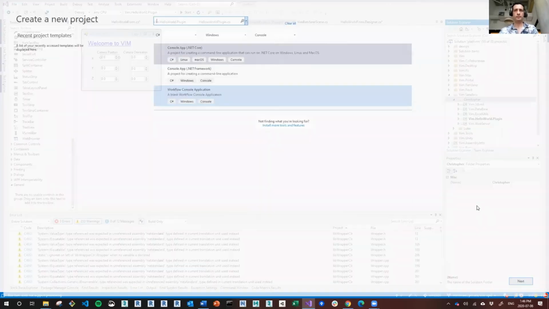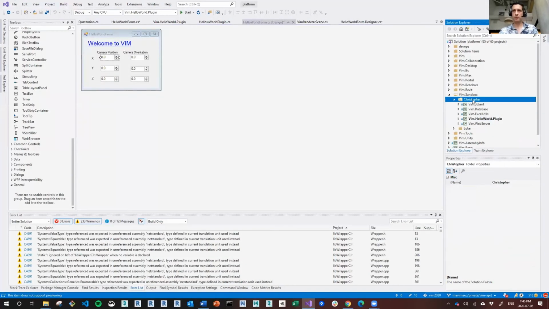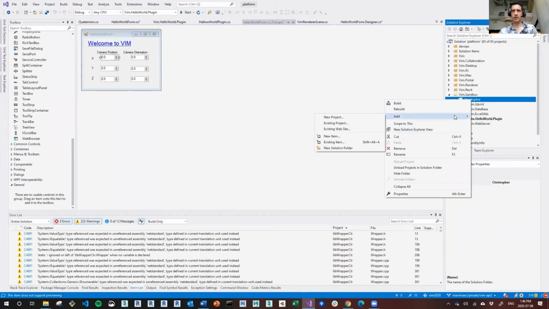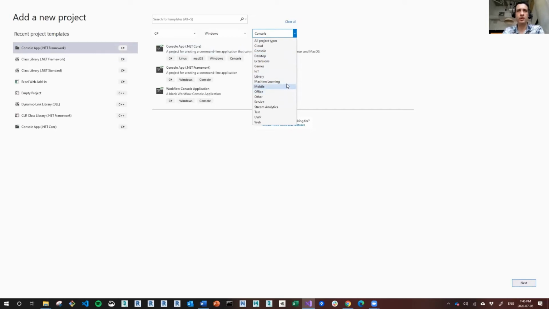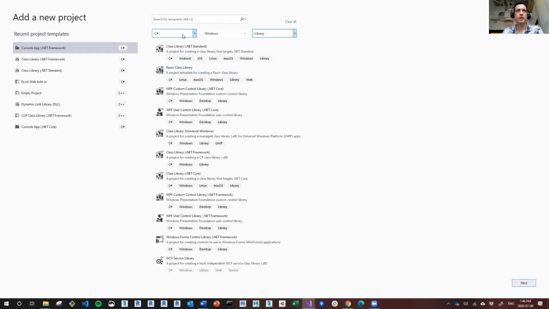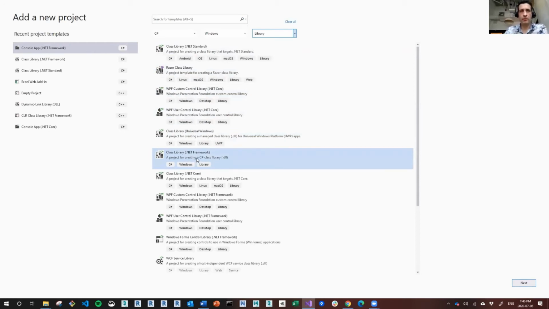So new project. Next, I'm going to do it here because I want to make sure that it goes into my sandbox and doesn't offend any of my coworkers. When I'm doing a plugin, I'm going to do it as a class library. It's a C# Windows library. Remember, I can do it as .NET Standard, Razor, WPF, class library, Universal Windows. I'm going to do it as a .NET Framework class library. And this is the easiest thing I can do.